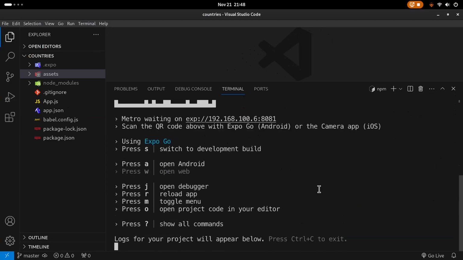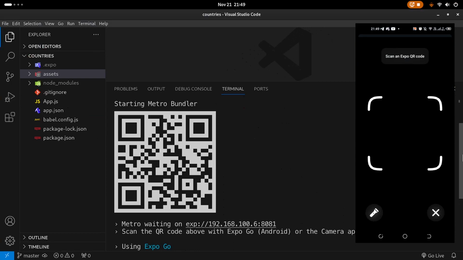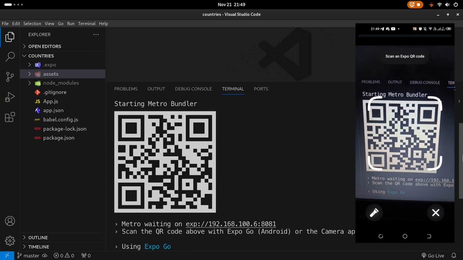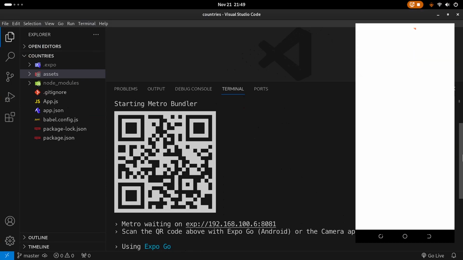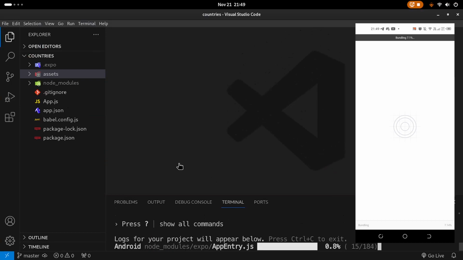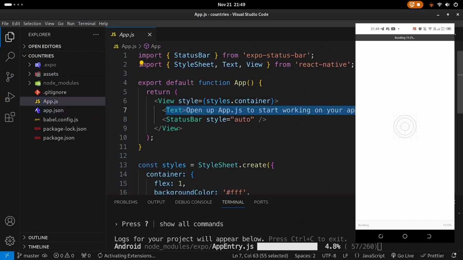So let me go ahead and do that. So right here, I'm going to say scan QR code, and then just point this up right here. And that is going to scan it. And then just give it a few moments to build the JavaScript bundle. And then we're going to be able to see our application, which currently does nothing really except just display some text on the screen that says this.